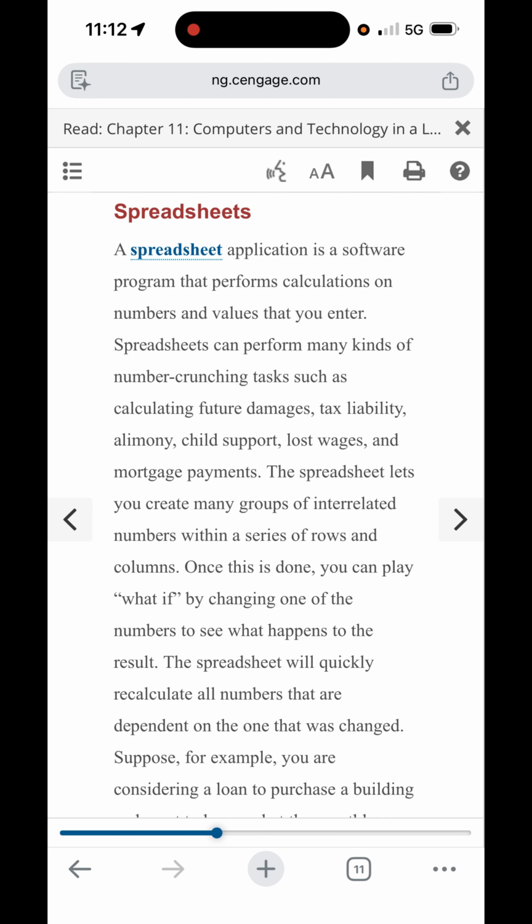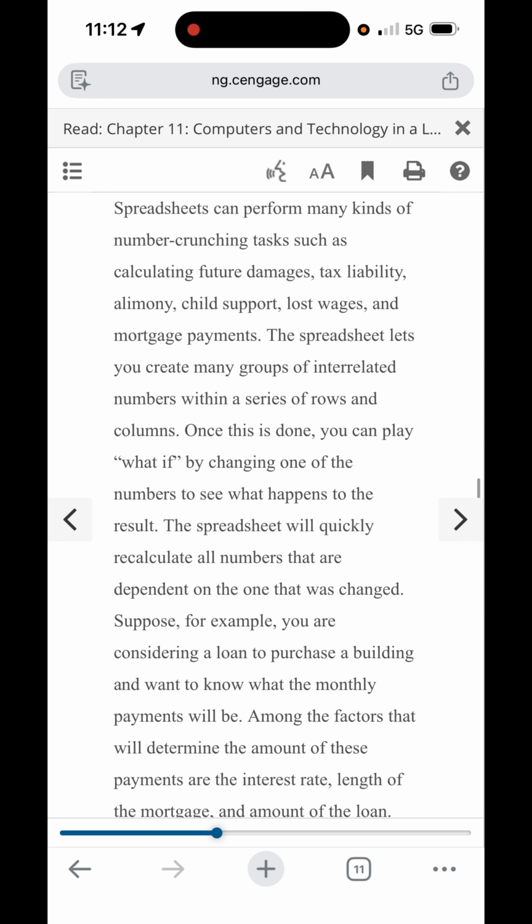Spreadsheets. A spreadsheet application is a software program that performs calculations on numbers and values that you enter. Spreadsheets can perform many kinds of number crunching tasks, such as calculating future damages, tax liability, alimony, child support, lost wages, and mortgage payments. The spreadsheet lets you create many groups of interrelated numbers within a series of rows and columns.